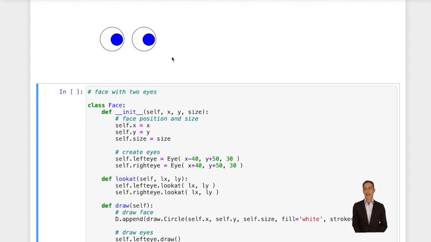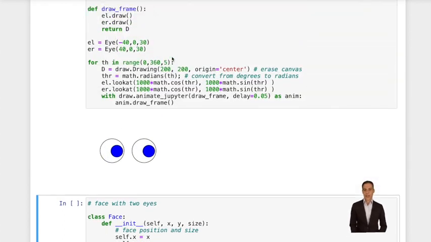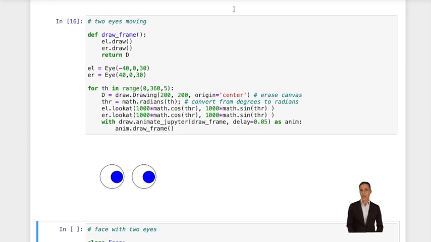So you can see the eyes are circling around as if exacerbated by something I just said. All right, let's see what we did here. So this looks pretty familiar. I've got a draw frame. Here I'm constructing my eyes again, just calling the constructor for the eye class at the same positions as before.